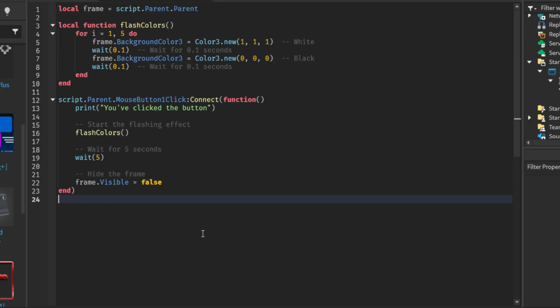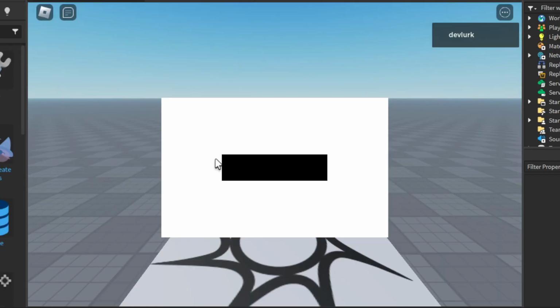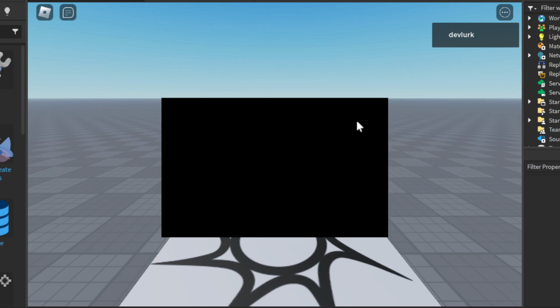We're going to paste this in here, and let's just make sure to check if it works. In case it does, trigger warning about flashing. Yeah. Let's click it, and it does flash.